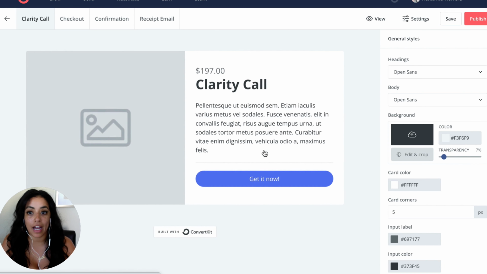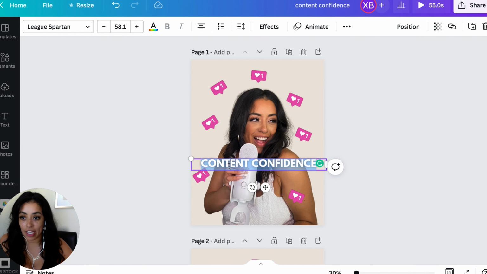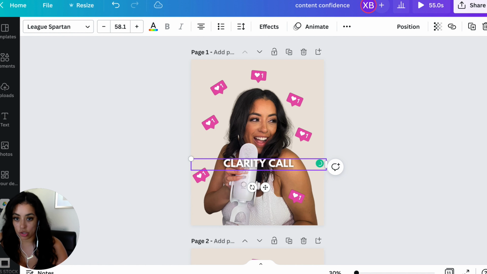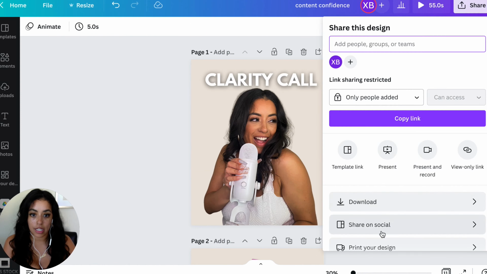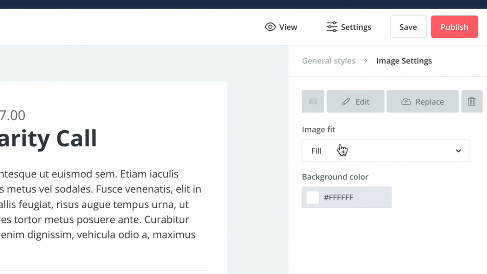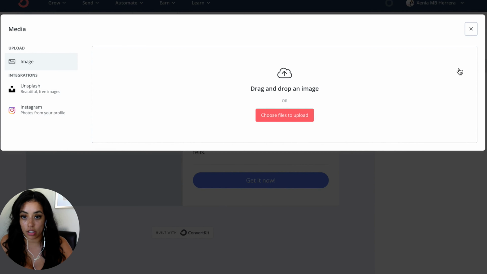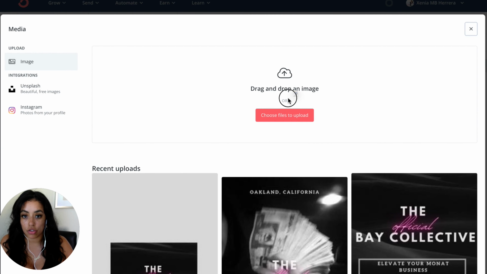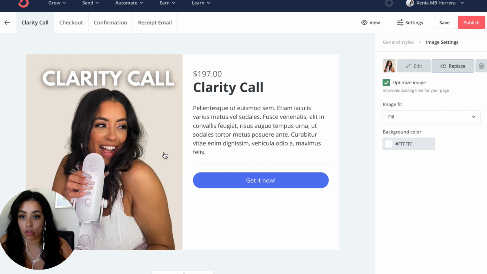Here is where I make it all pretty. I'm going to go into Canva and make a super quick picture of me. You don't have to do it like this. You can literally just do a photo of you. Download it. Once it's downloaded, I'm going to come in here and upload this photo. So right here under replace, drag that photo in there. There you go. Now all I'm going to do is write up a little description.